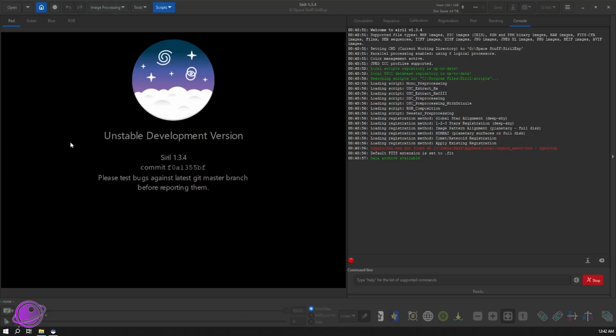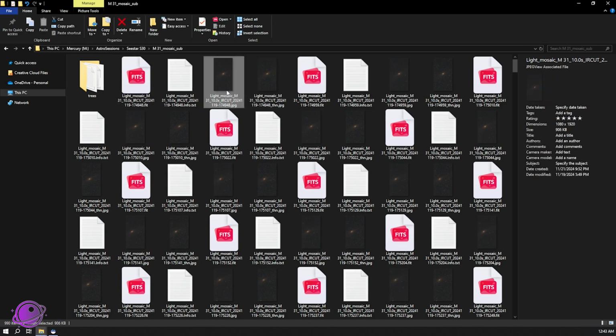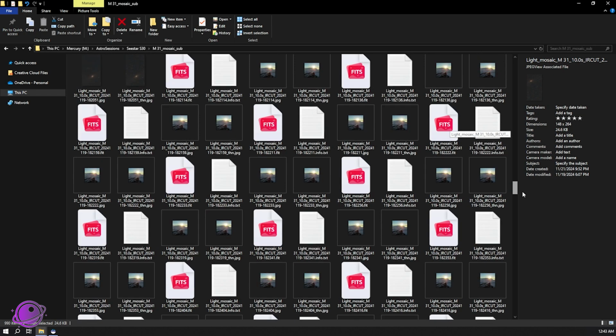So I'm running a development version of Siril here. This will eventually get pulled into Siril 1.4 whenever that happens. And this version has a couple of features that we'll be using to stack mosaics from the Seestar. Just like the PixInsight video, if you've seen it, we're going to start in this directory, which has all of my M31 mosaic individual frames. If you look at just the little preview here, you can see that the M31 shifts around quite a bit.